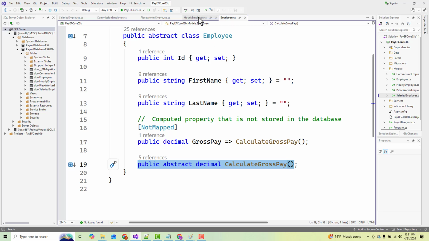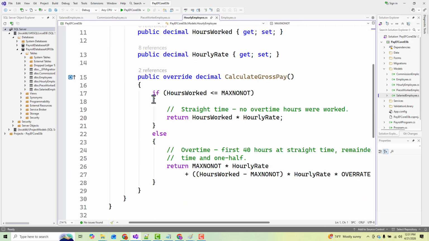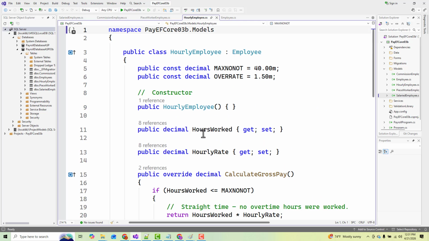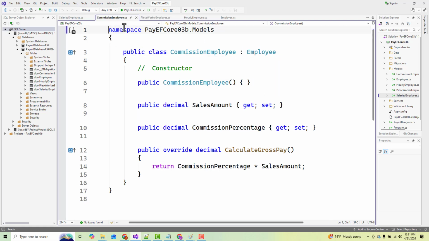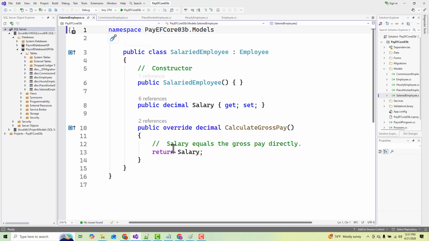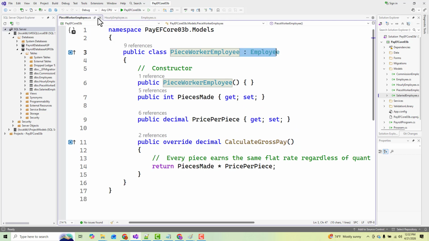So hourly employee, all right, there's its calculate gross pay, and it's nothing different from what we've had before. Our piece worker employee, same thing, because again, it inherits from employee. Our commission employee, which inherits from employee, same thing. And our salaried employee, there really is no calculation there, but same thing.